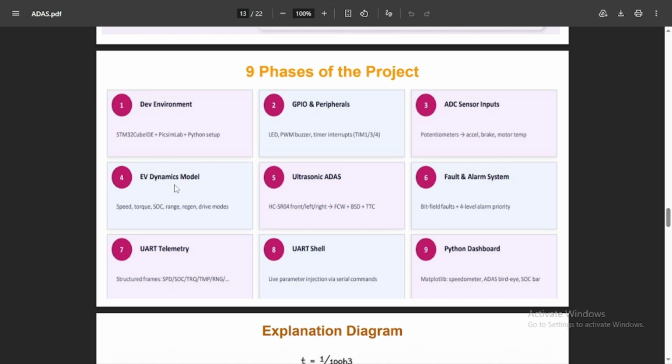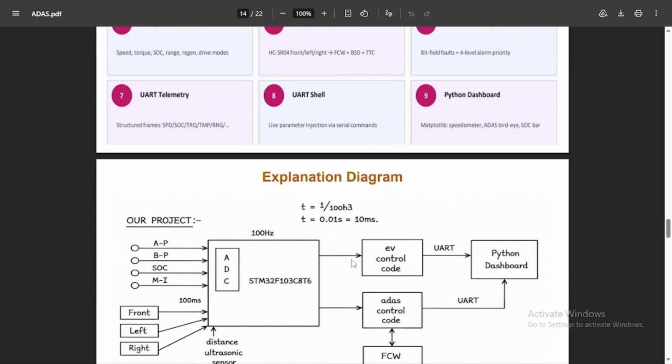And then we developed EV dynamic models, and then ultrasonic-based ADAS. We added fault and alarm detections, implemented UART communication, and developed a UART shell. Finally, we built the Python dashboard in the 9th phase. Okay, this is the explanation diagram.